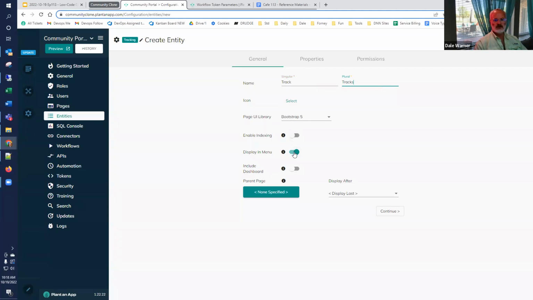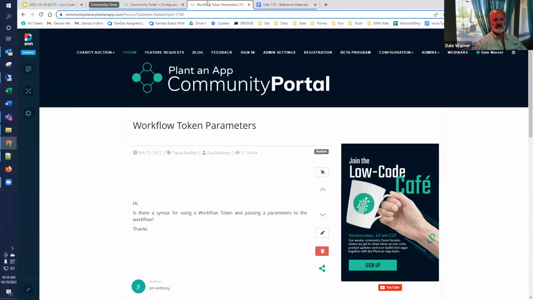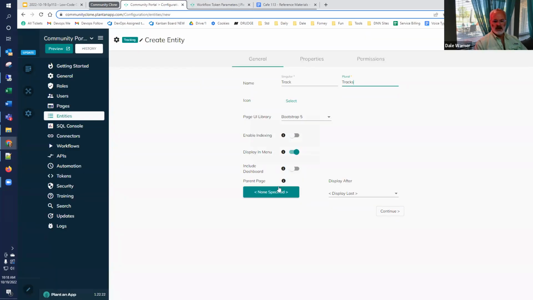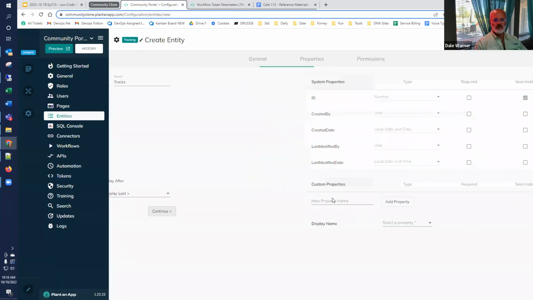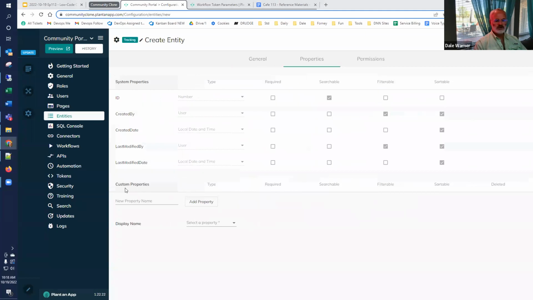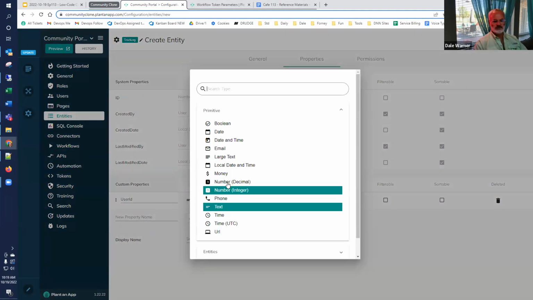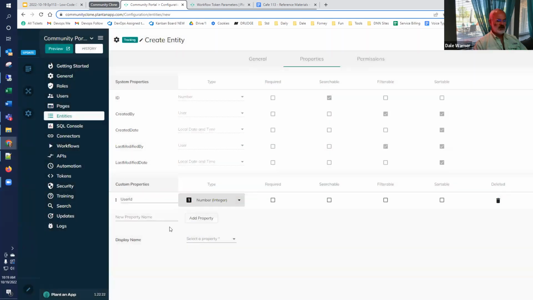Let's see, I guess we can display it in the menu for now, just to make it easy to get to. We'll hide it after a while because it really doesn't have any value, and we'll just let it show up in the main menu. For properties, we're going to just have 2 very simple ones, user ID, and I'm going to do that as an integer number. Just keeping my life simple here today.